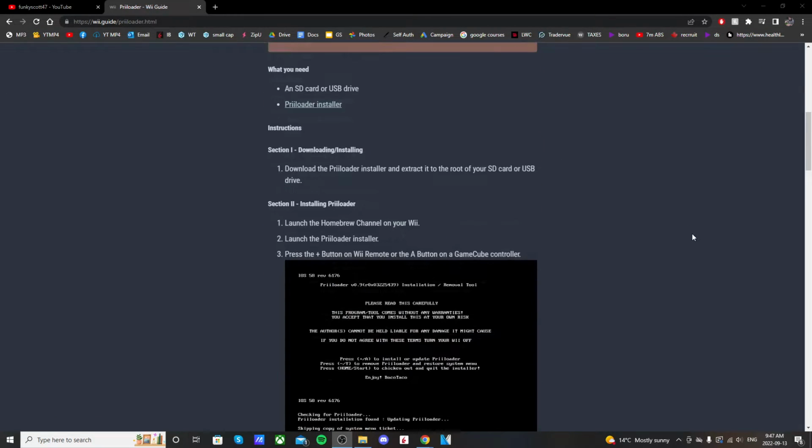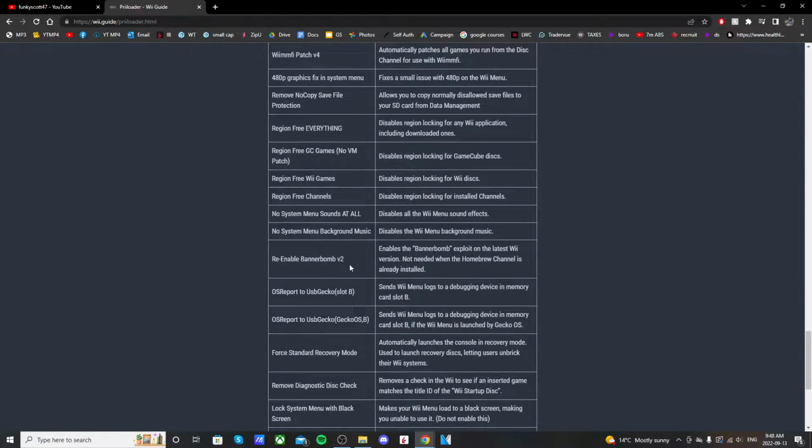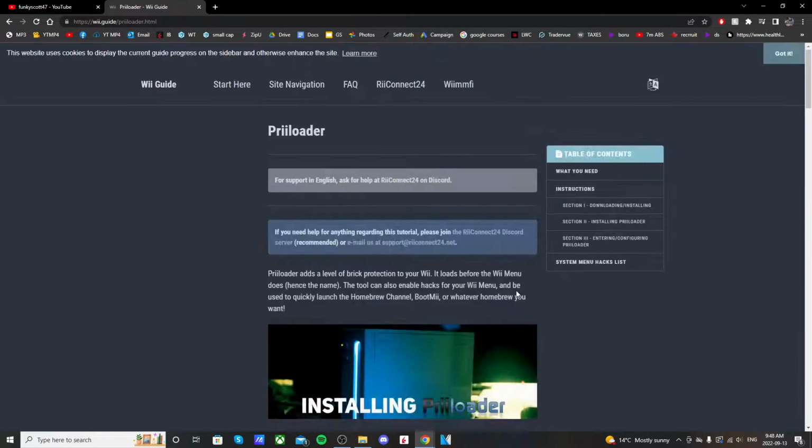And what Priiloader allows you to do, if you scroll down, you'll see a whole list of system menu hacks that you can do, including blocking disk updates and online updates. This is very important because a homebrew Wii, you can't update because you'll break your Wii. That's like the main reason I get Priiloader. But you can do other things, region-free everything, you can move the disk channel, but more on that later. Let's get right into the tutorial.